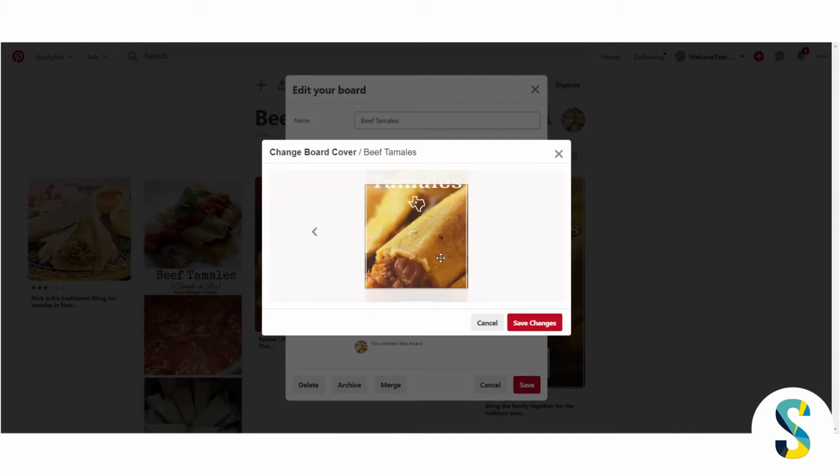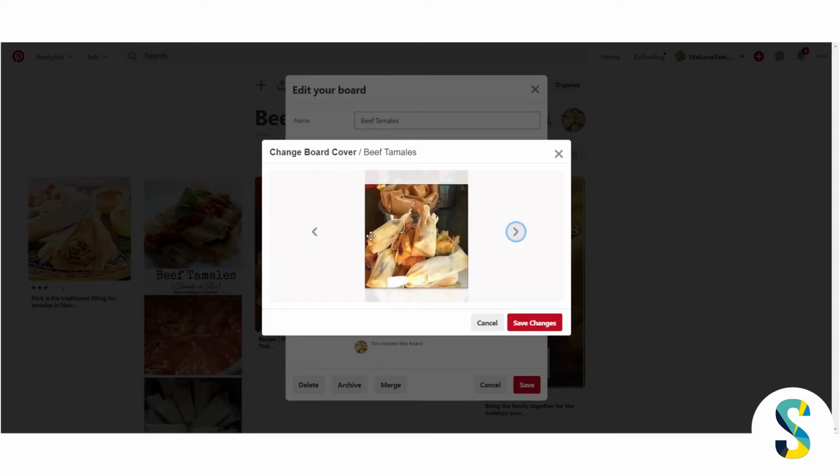Now the default is it just pulls the most recent pins as the cover, but we can choose an image from the ones that we pinned that we think best shows what people can expect on this board. So I think this image shows what people can expect in a really good way. So I'm going to click Save Changes.